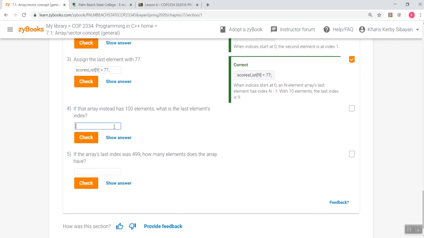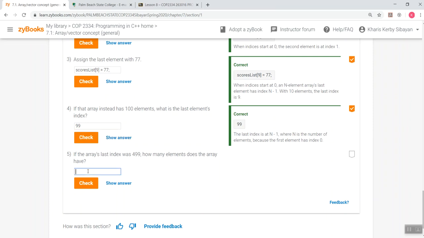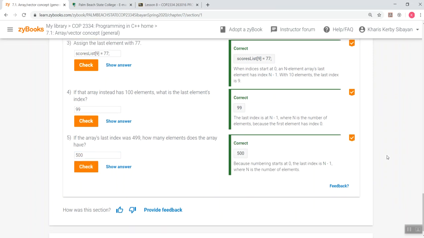I'm going to go through maybe until question 5. There are so many participation questions, but so far we're doing really good in here. Number 4: if that array has 100 elements, what is the last element's index? What do you think? 0 to what? You have 100 elements, so the last is 99. Let's see. There you go. That is correct. Question number 5: if the array's last index was 499, how many elements does the array have? That is 500. Let's see. All right, that is really good.